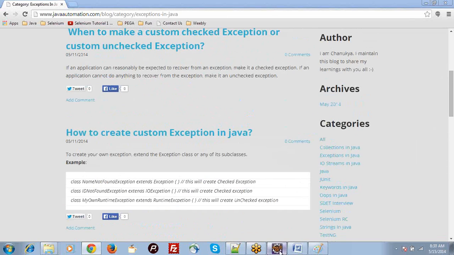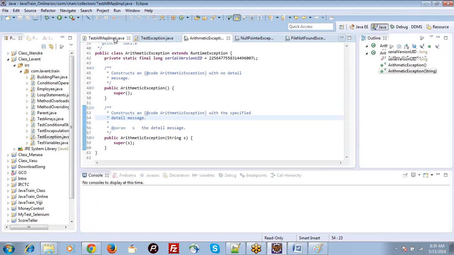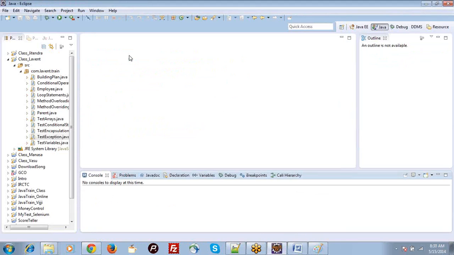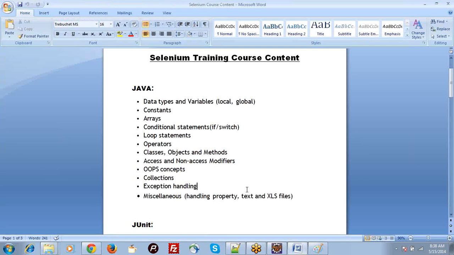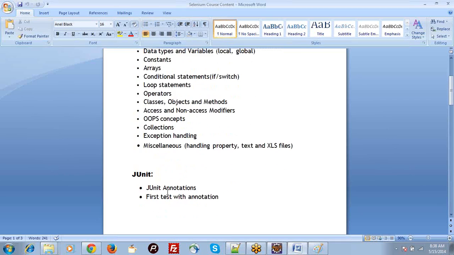We can create custom exceptions also, Swati. It is also very important for us. It's already 8:40. I will tell you the purpose of custom exceptions in the next class. I can finish it within 10 minutes, I guess. After that, we will have the class on handling property text and XLS files. We will do that programming only in your Eclipse. By tomorrow, we'll try to finish Java and we will go ahead with JUnit.